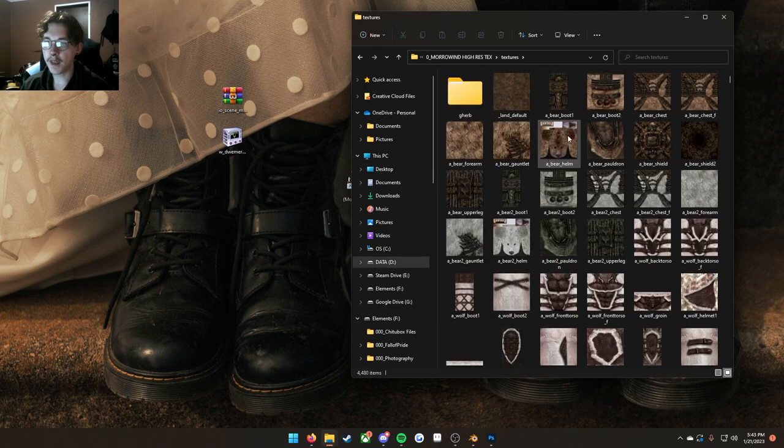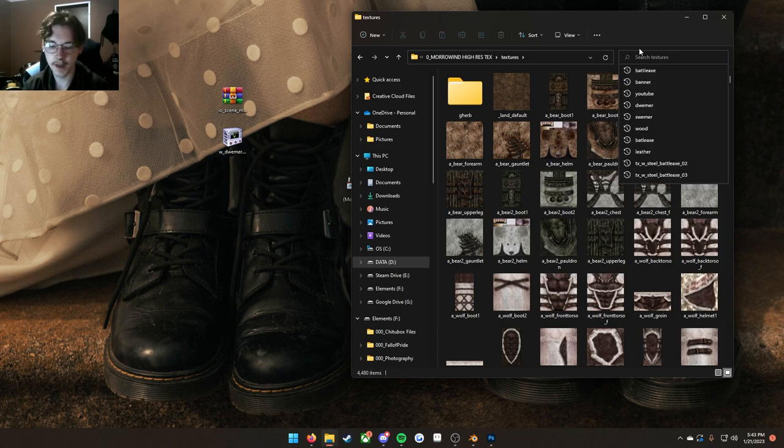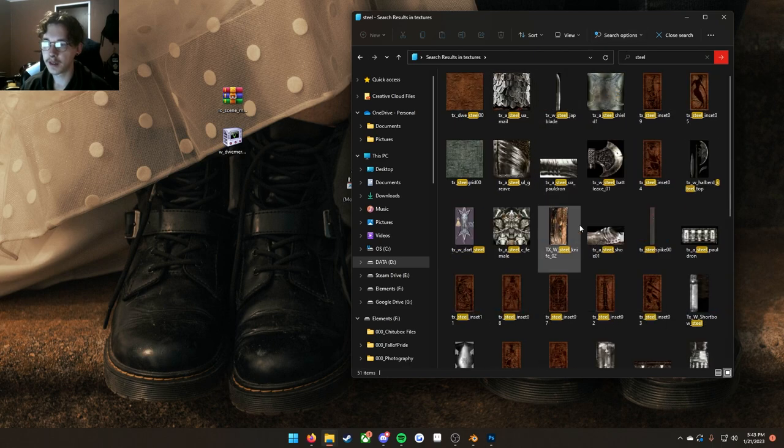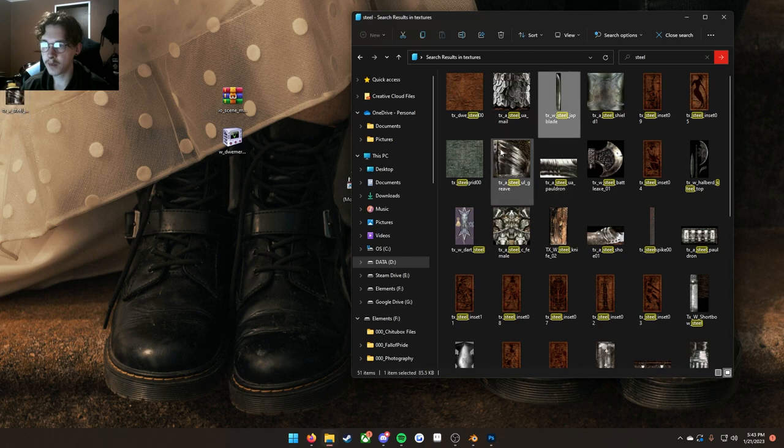All right, and then I'm going to want to find some textures that are going to work for me. So let's see, steel. This is a steel weapon. Got a bunch of steel stuff in here. This looks good. This here. Throw that on my desktop real quick. Ooh, this looks good too. This, what is this? Grief? Looks good too. Maybe this blade.